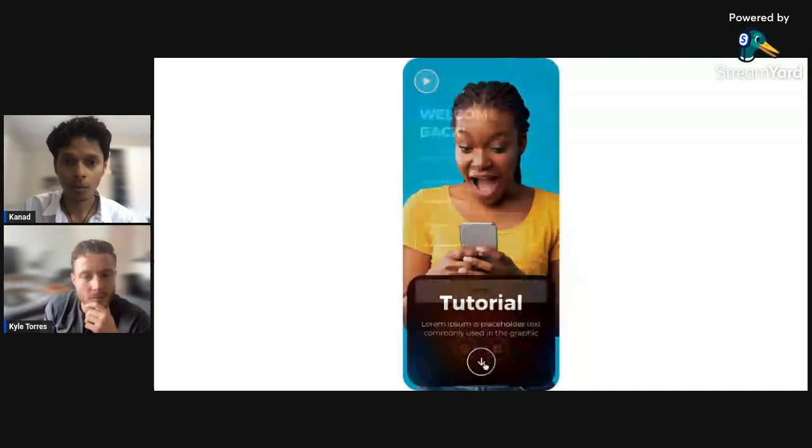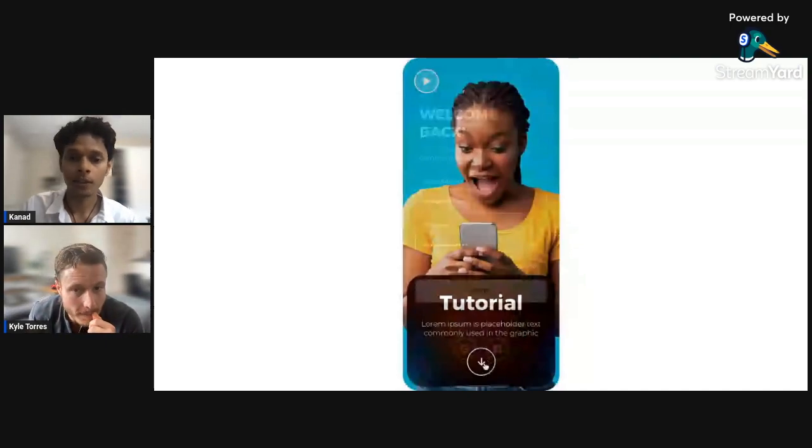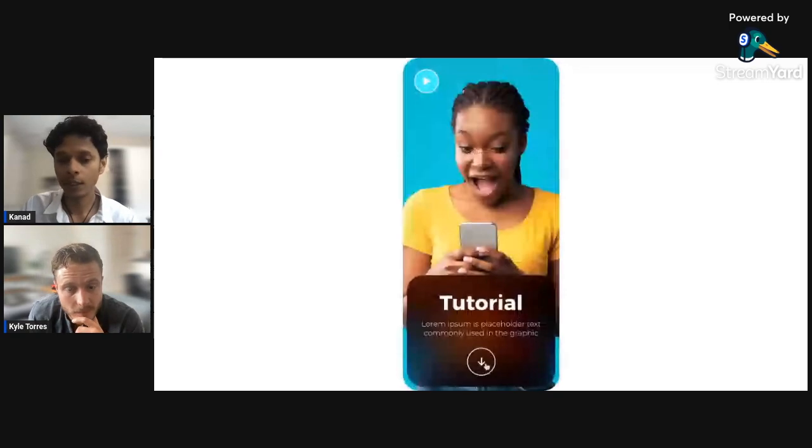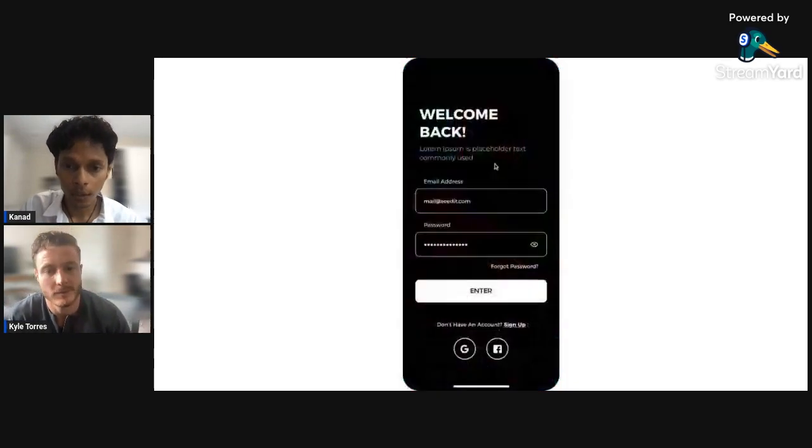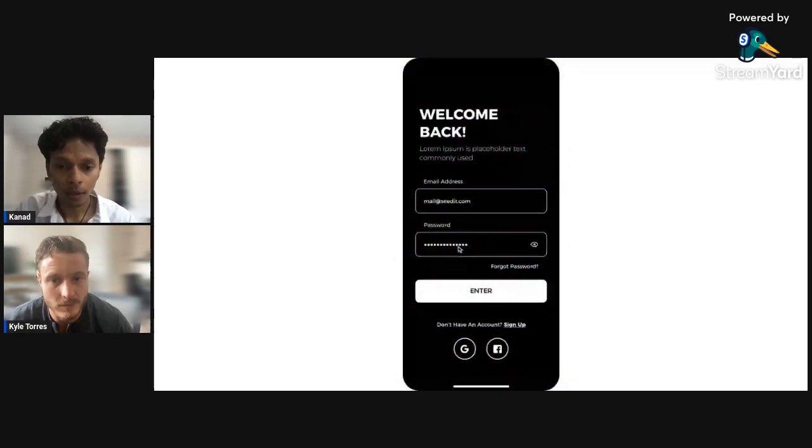It takes us to this login. Again, if this needs to be a clear CTA, it has to be like login, sign up, or what have you. And then going to the login screen, the email and password is pre-populated. Gmail and Facebook authentication is a secondary thing.